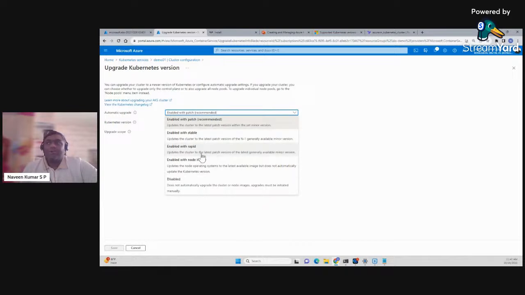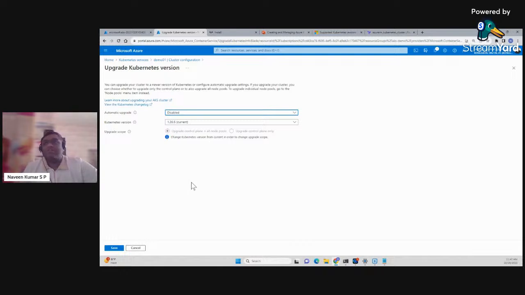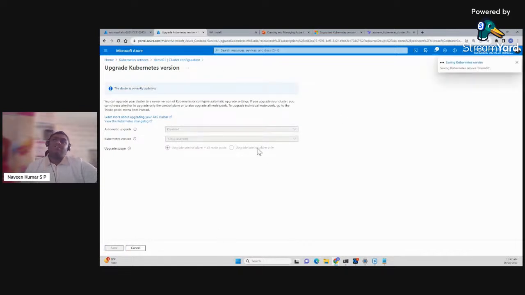When you go for rapid, it goes for the latest generally available version. The difference between rapid and stable is the patch version. When you enable node image, it updates the operating system as well, but not the Kubernetes version. It just patches the nodes or the operating system. When you mark it as disabled, you have full control over your setup. So I'm going to change the upgrade type to manual, because I would like to show you how it will be done manually.